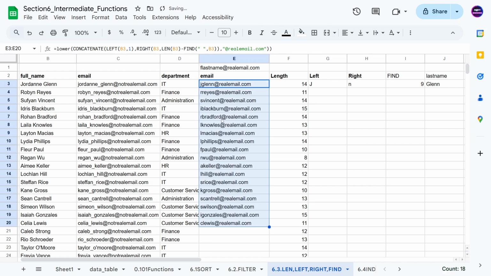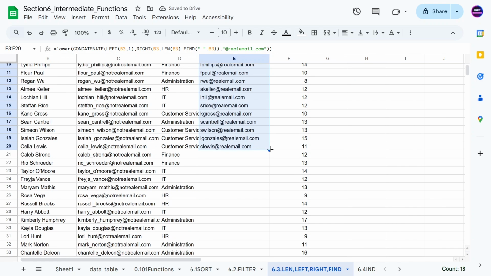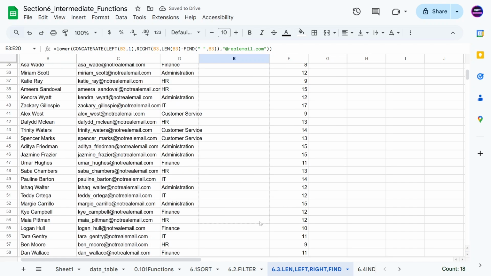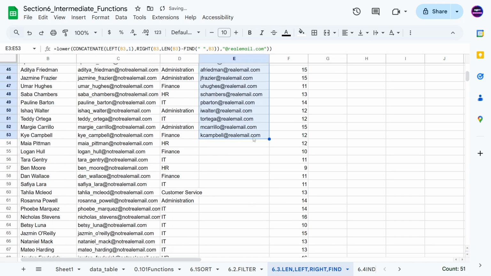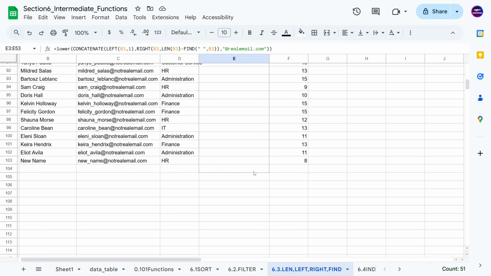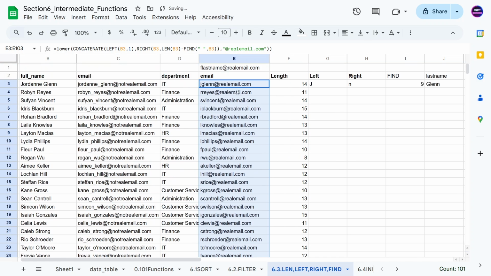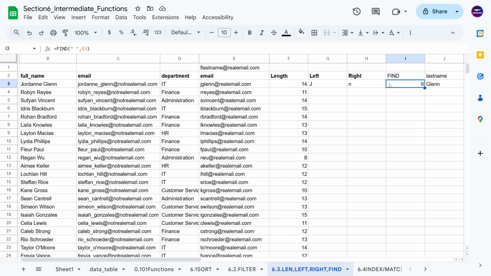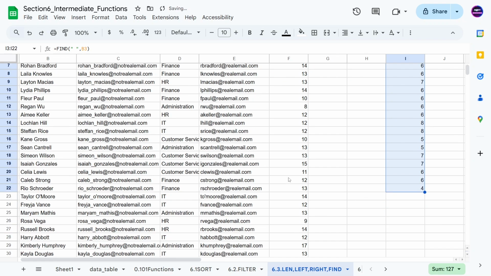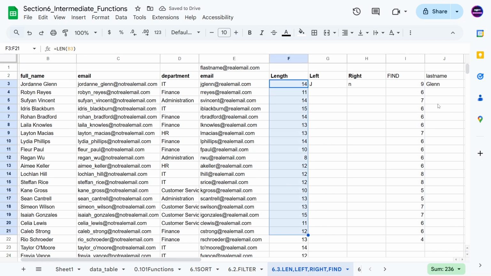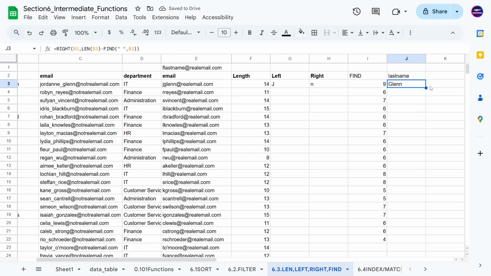If I bring this down, you can see all of these are picking it up. There's no spaces, and it looks like they are pulling the correct full last name, even though they differ in length. Now again, with the find, you can see here that this is specifying how long their first name is. And so that's how it's taking the length minus that to get to the last name.